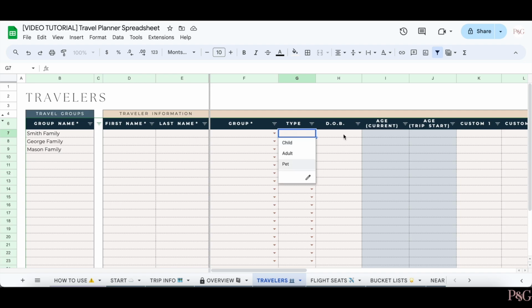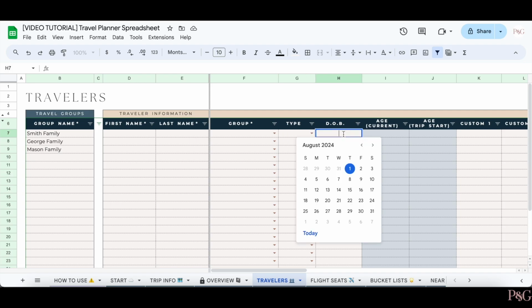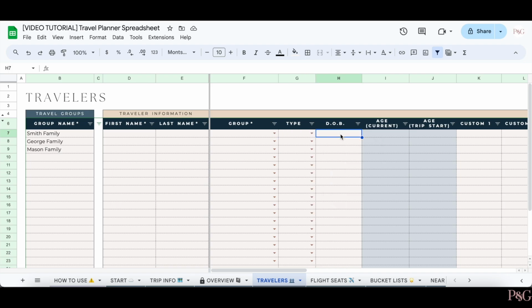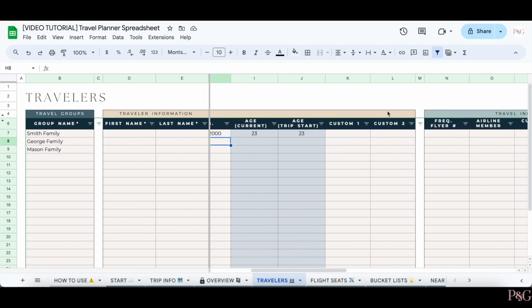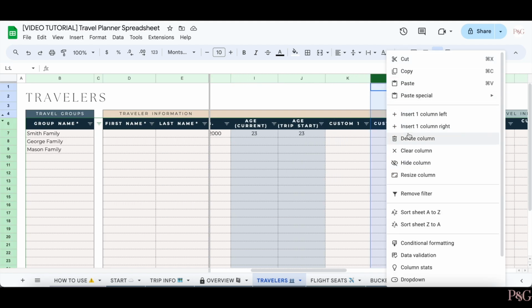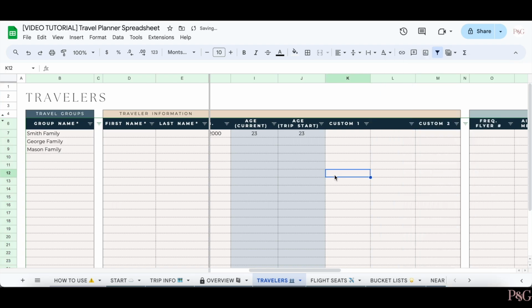You can add in their date of birth by double-clicking the cell and selecting the date from the calendar, or you can type it in using the month, day, year format. And then their current age will appear and their age at the start of the trip will appear. We also provide you some custom columns over here, and you can even add more by right-clicking Insert One Column Left.